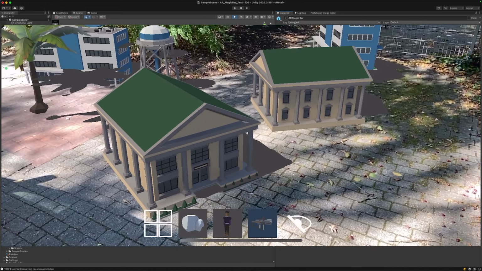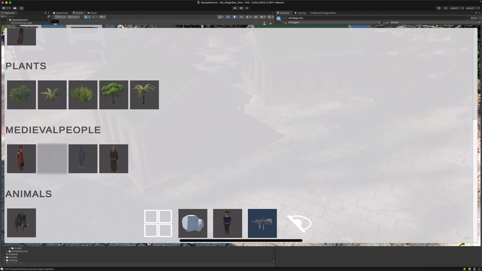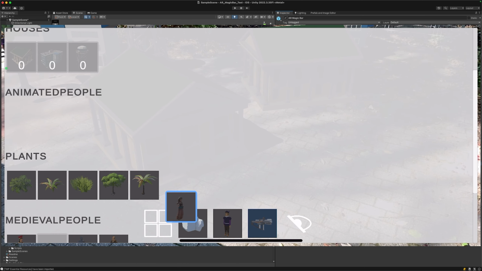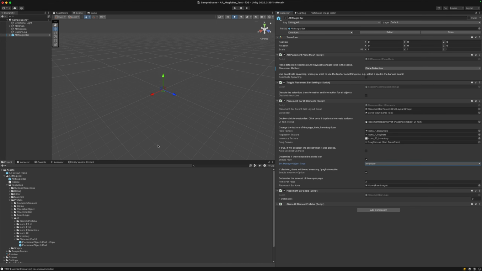So do we want a way to click at the placement bar on the inventory object and see all of our objects appearing, or do we want just a way to paginate through all of these objects? And this is also just a design choice. And we can even disable the inventory or paginate option altogether. So this could be useful at runtime, for example.